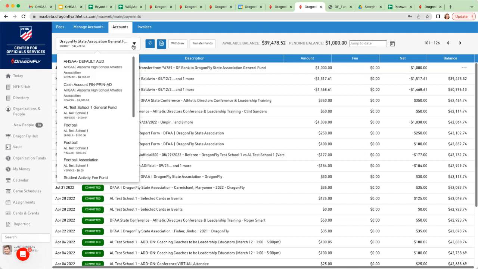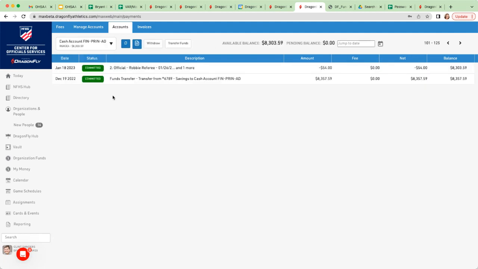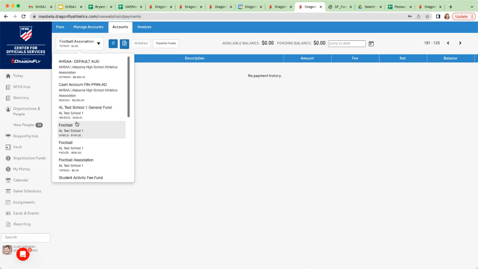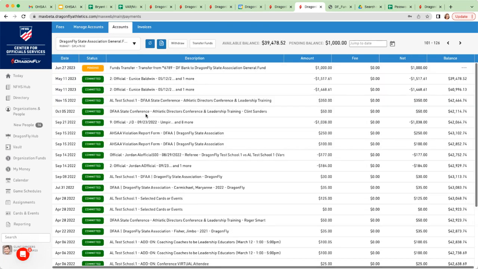You'll notice, as I was clicking through my cash accounts, if you do create multiple cash accounts, you'll be able to toggle between those and view the activity specific to your cash accounts. So again, that's if you create multiple.